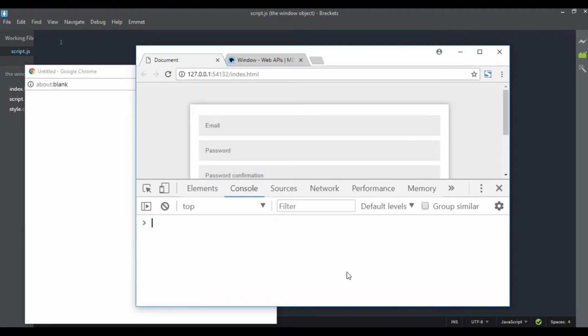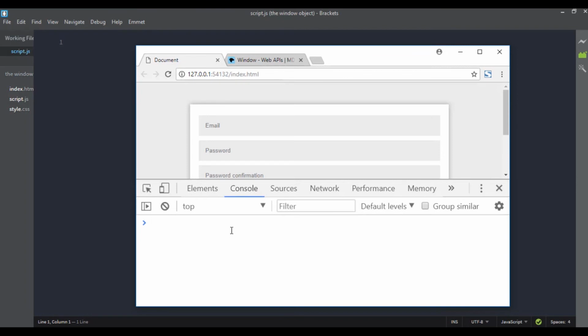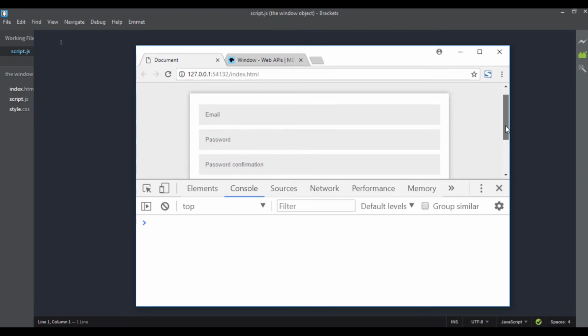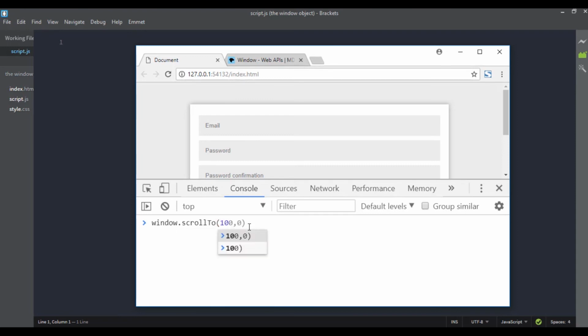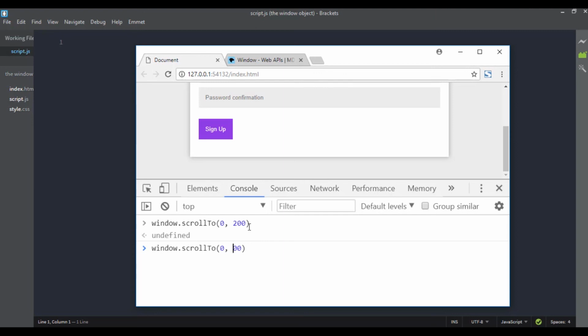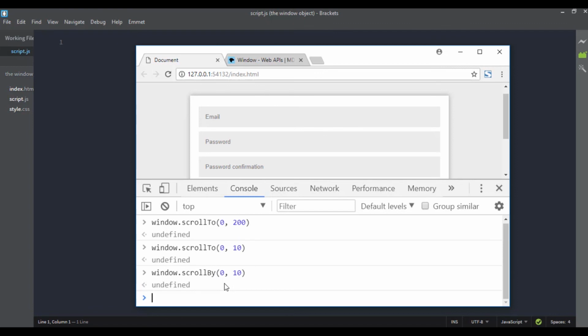Let's close this window and remove the JavaScript code from here. There is also another method that you can use, which is scrollTo or scrollBy. The first argument is to scroll horizontally, and the second one is to scroll vertically. Let's try different values. Great. So there are a lot of things that you can do with the window object. Go to the MDN and play with these properties and methods.